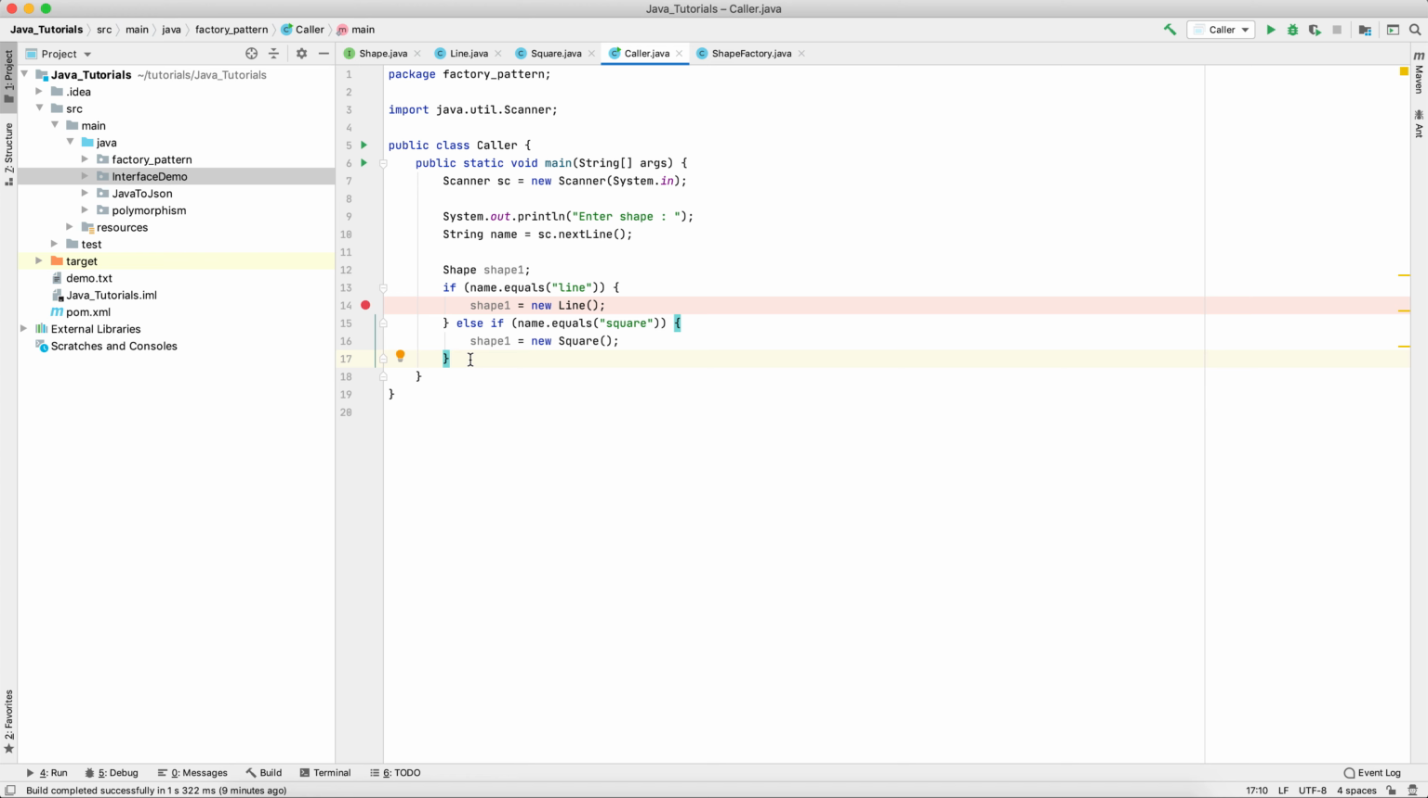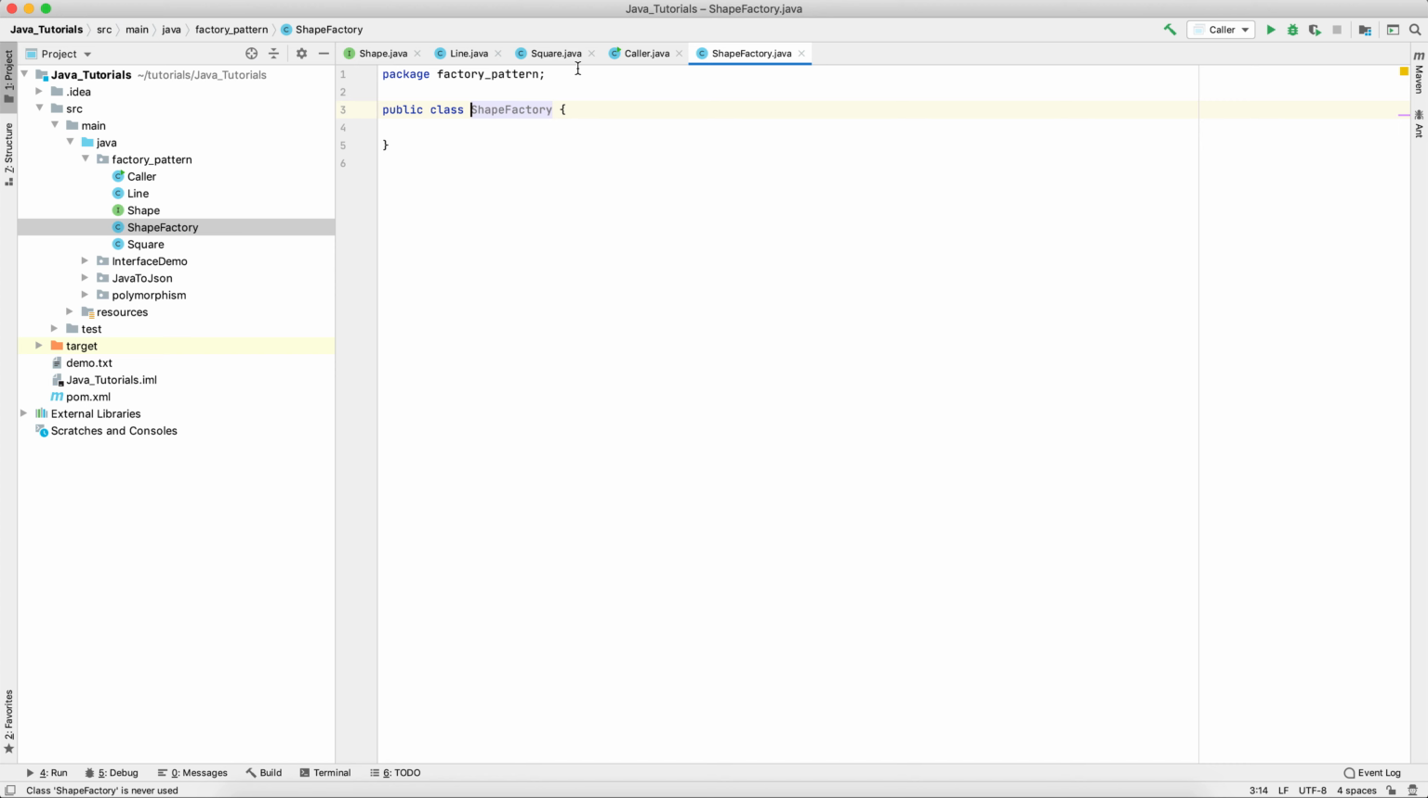So this logic, that if the user wants a shape equal to line, then return me the object of the line class, or if the shape is equal to square, then return me the object of the square class, all these kinds of business logic to return the appropriate object will be shifted to the shape factory. If you can see here, I have created one shape factory.